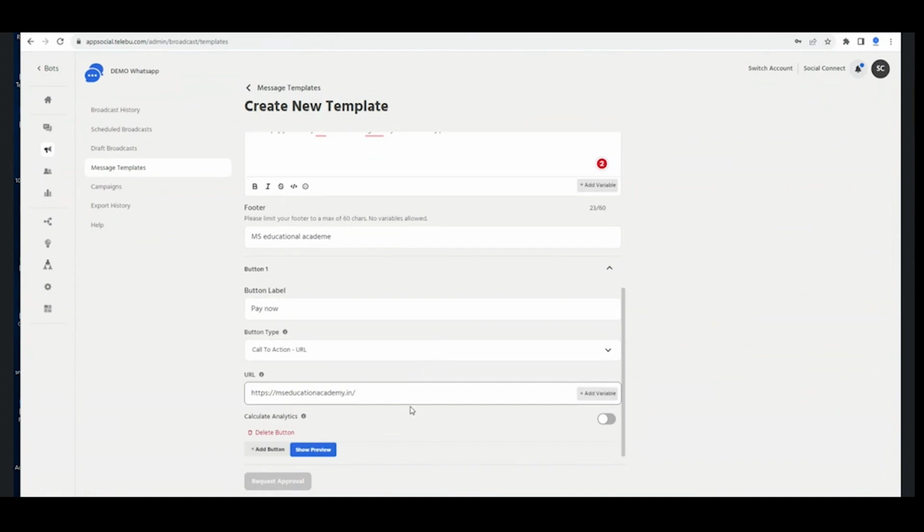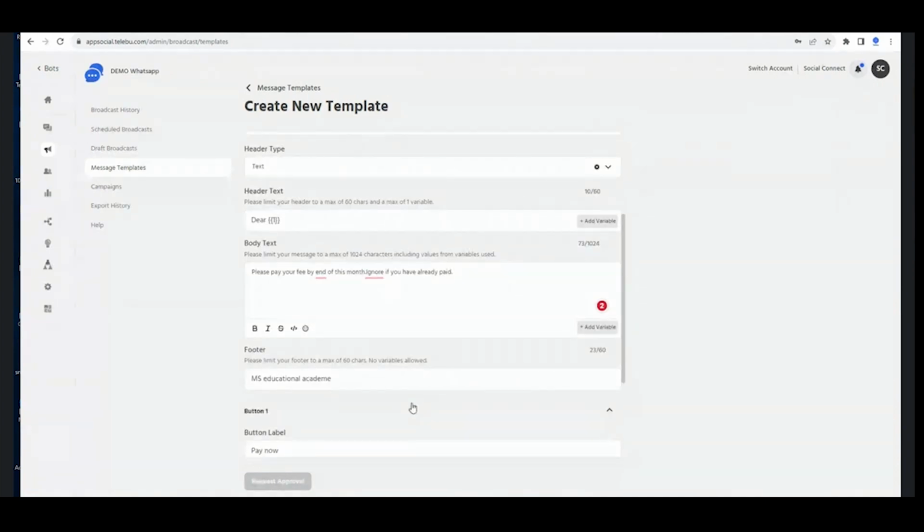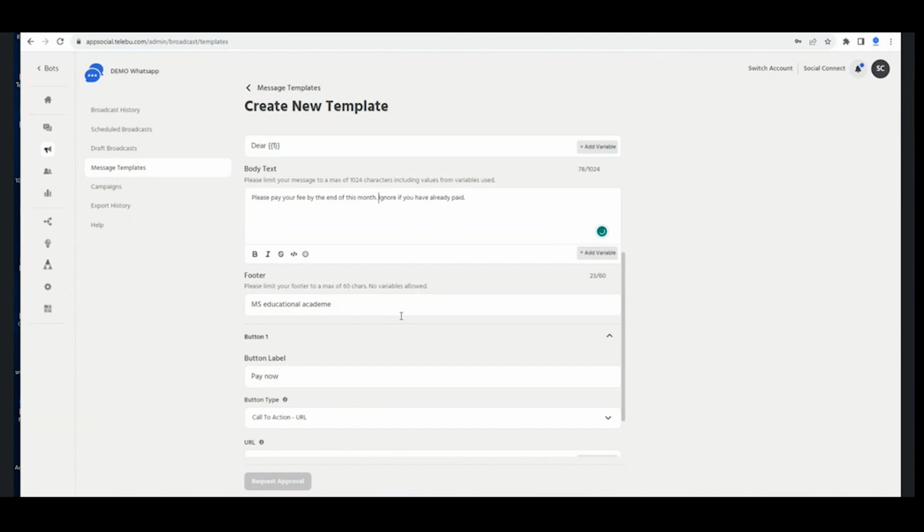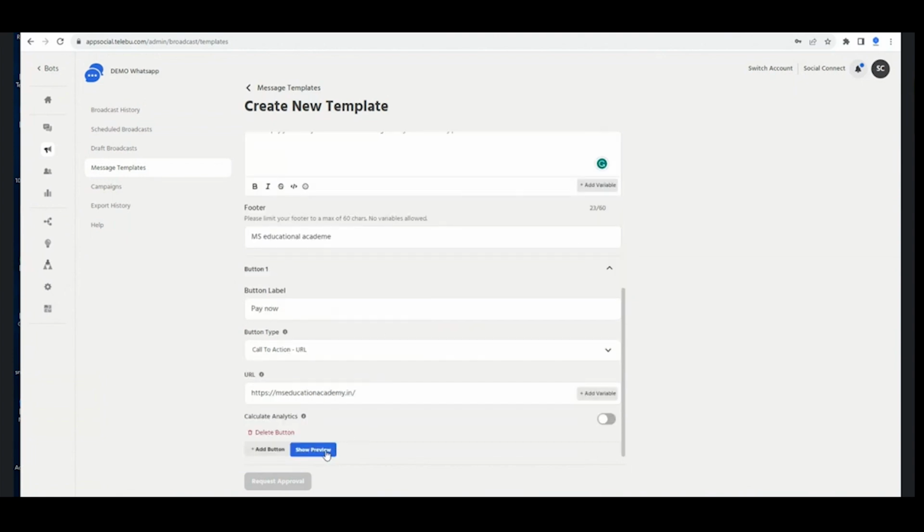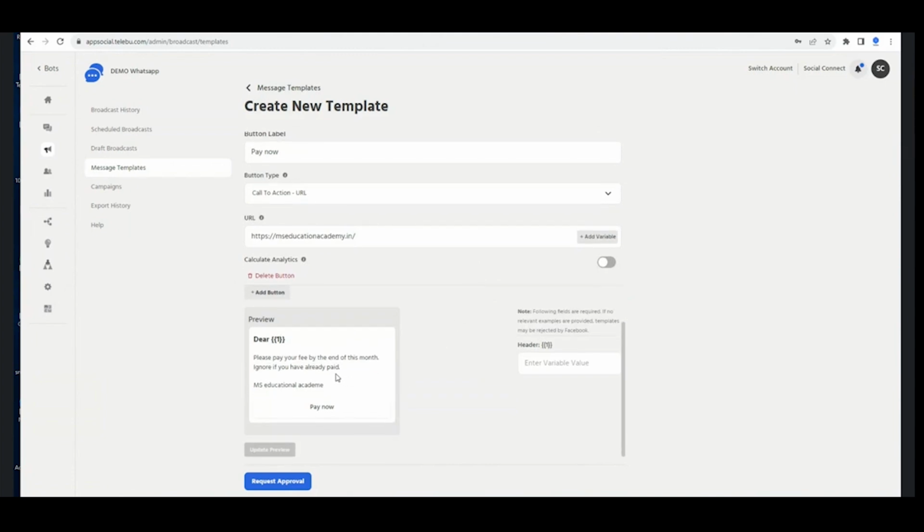So I created my template. This is my template. If there are any corrections and all, I can make them. So now my template is done. I have to preview it before sending it to the customers. This is how your template looks when it comes to WhatsApp. So I'm going to request for an approval now. It will be submitted to Meta for an approval.